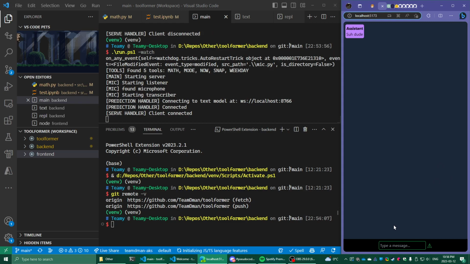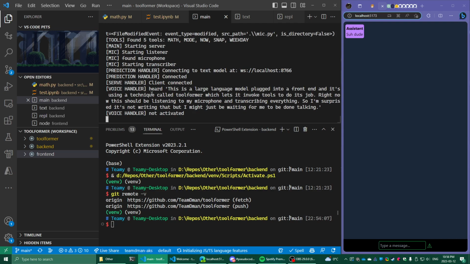This is a large language model plugged into a front end, and it's using a technique called Toolformer, which lets it invoke tools to do its job. So right now, this should be listening to my microphone and transcribing everything, so I'm surprised it's not writing that, but it might just be waiting for me to be done talking. There it is. So this is voice detected, and I'm working on text-to-speech, but let's just do a demo.